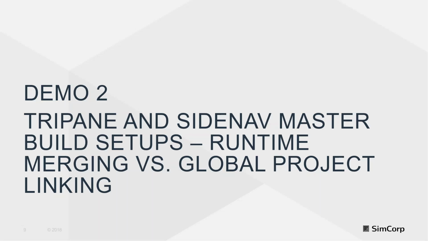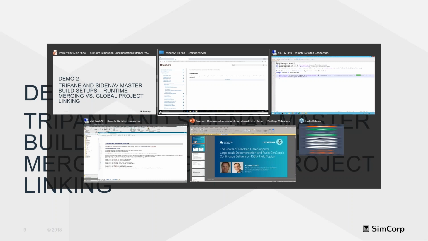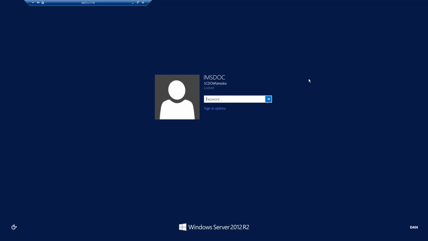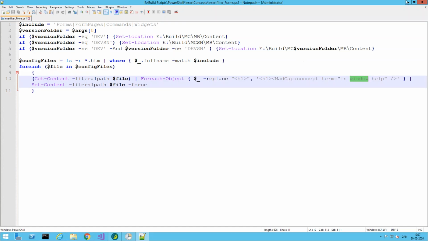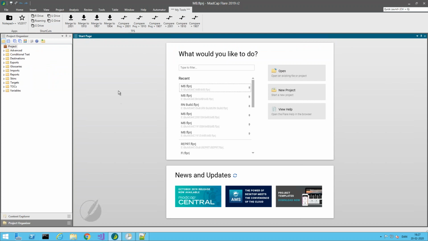Sure. So I will now jump into our build server and show you the difference between the master build project that we use for tri-pane output and the master build project that we use for site navigation. So let me find the correct server and just close down this one. This is for later. So here we are inside the master build project for our tri-pane output.